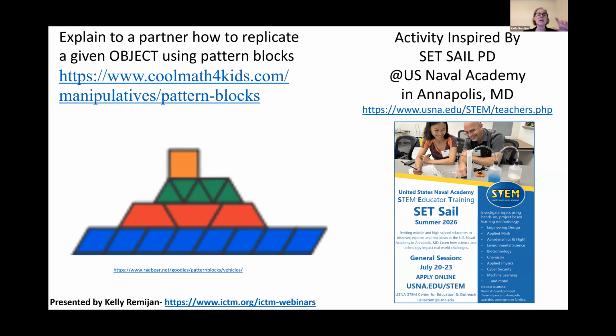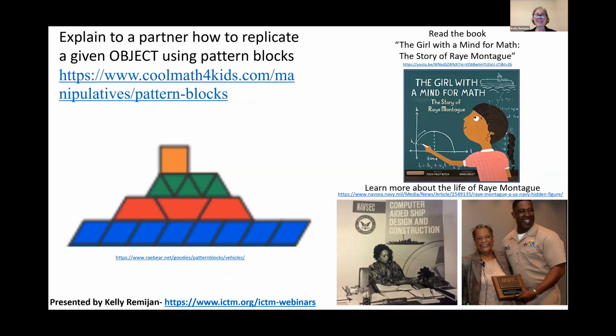This activity can also lead into talking about a woman by the name of Raye Montague. And there's a great book that you can talk about depending on the level. But Raye Montague was the first person to actually design a ship with a computer, which I think is super cool. Not the first Black person, not the first woman, the first person.